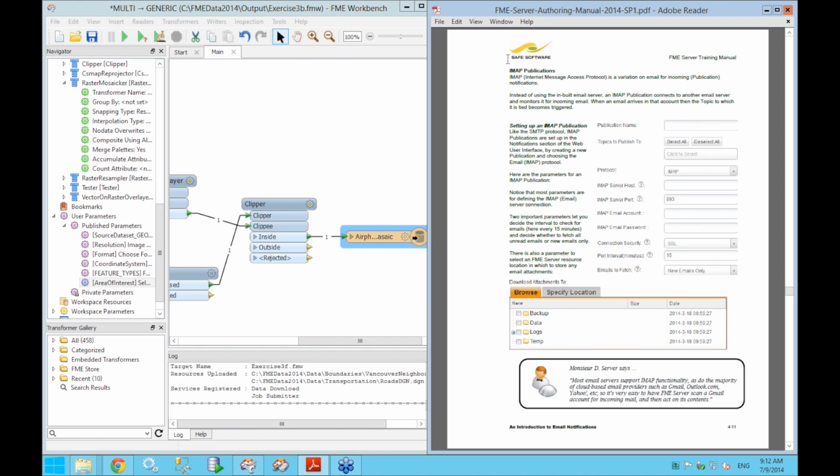So this just gets into the information about the other email protocol. So this is IMAP publication. It works in a conceptually similar way, except instead of being able to send an email directly to FME server, you can send an email to some other arbitrary email account. So maybe if you have a Gmail account set up or an email account just within your own internal email server, you can have FME server connect to that account.